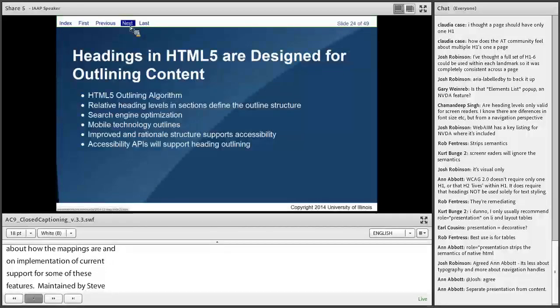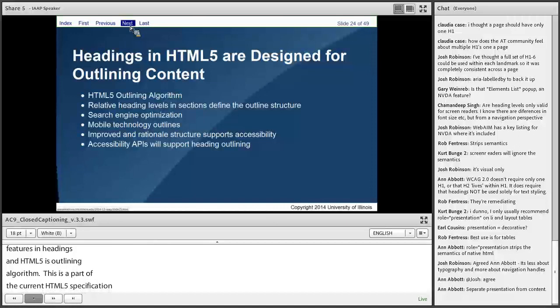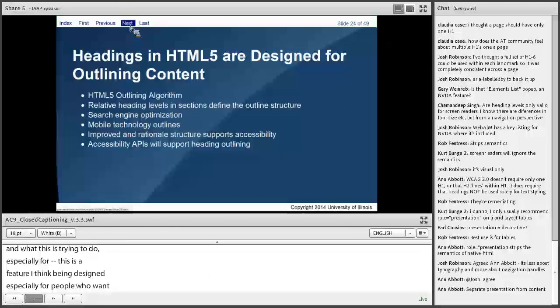So slide 24. One of the other features related to headings in HTML5 is an outlining algorithm. This is a part of the current HTML5 specification. And this is a feature I think being designed especially for people who want to create ebooks. For ebooks, the current H1 through H6 are pretty limited, and people developing ebooks don't want to have to maintain all of these levels. So if they indent something, oh, I've got to go change all these H3s to H4s now, or H5s back to H4s. They don't want to do that.